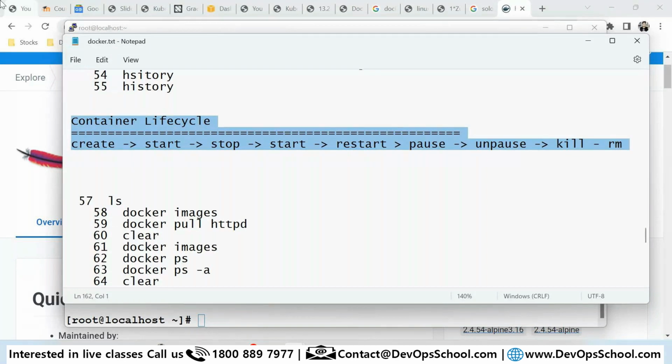Lakhs of images are available for you. Just download it and run it. Simple. How many such containers can be run on a machine, or is it bound to something? How do you know that number?